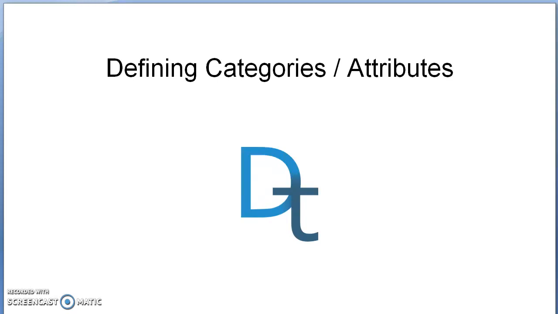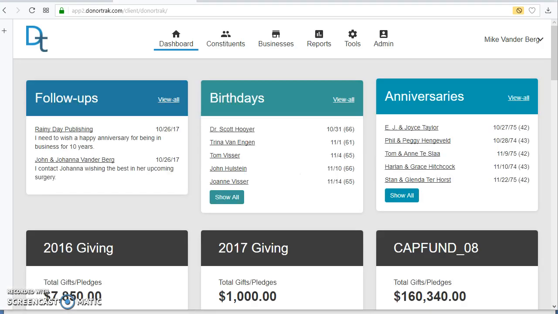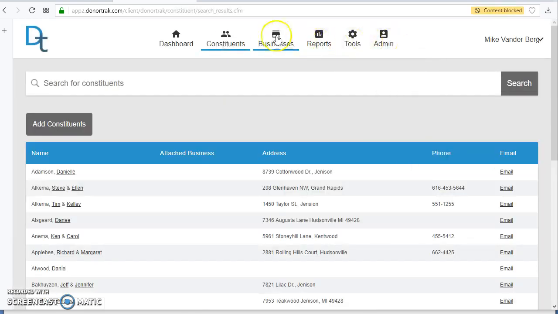During this video segment, I will show you how to define categories and attributes. And when I say categories, I'm referring to the categories that go along with attributes. So let's first explain what those are, and then we'll show you how to administrate those. They're found both on the constituents and the businesses area.